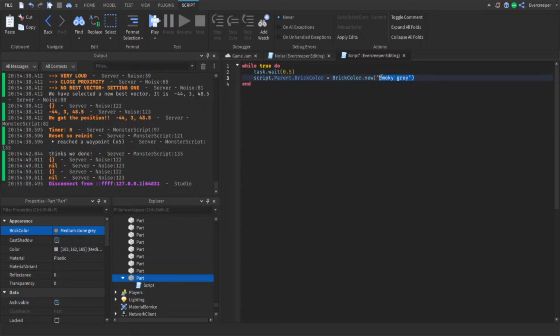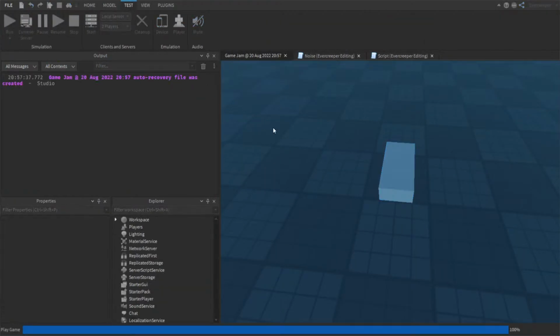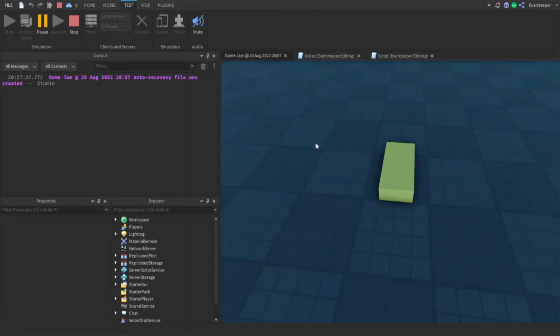Let's do BrickColor dot, we're gonna do random. This is a built-in function. So instead of putting in the names, it's gonna get a random brick color. If we were to print the brick color to the output, it would always be like mint or really red, really black, because those are Roblox-picked colors that have names applied to them. So let's run this, all right? Test, run, watch this. Every half a second it's going to switch colors.